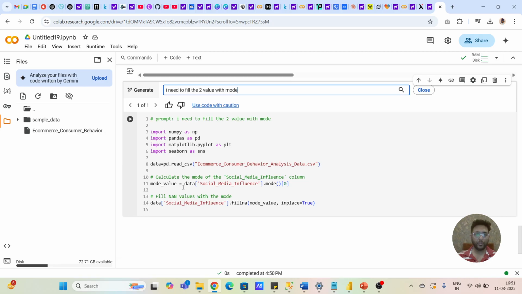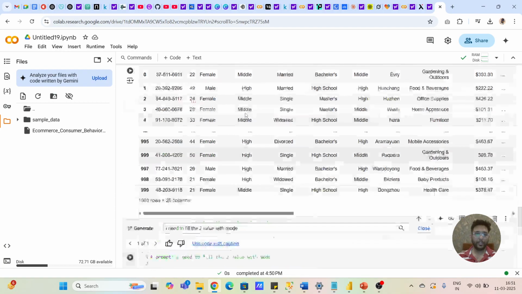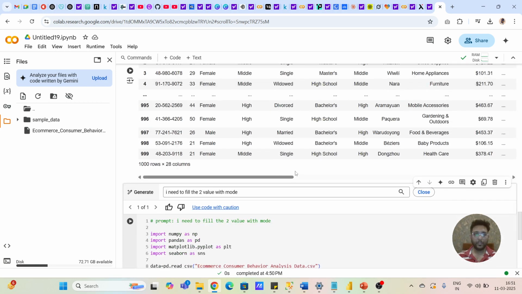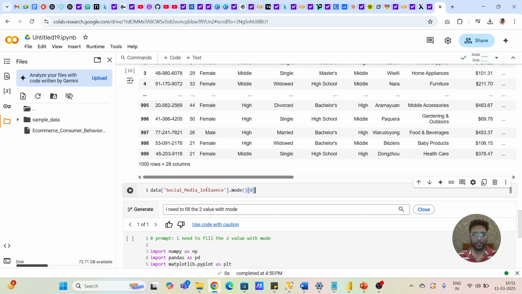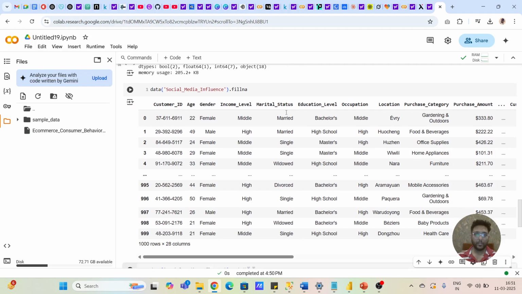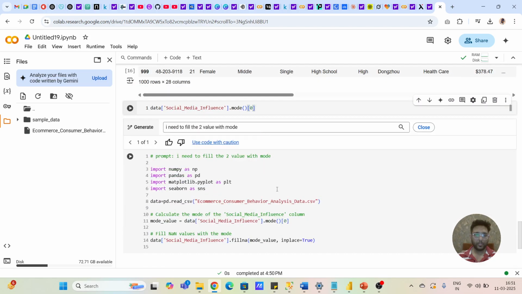Okay, the mode is the information we need to give. Mode dot mode zero, right? So yes, definitely we can give it as df. That is the social media info dot mode, and then you pass the value zero, right? Because that is a categorical value, right?